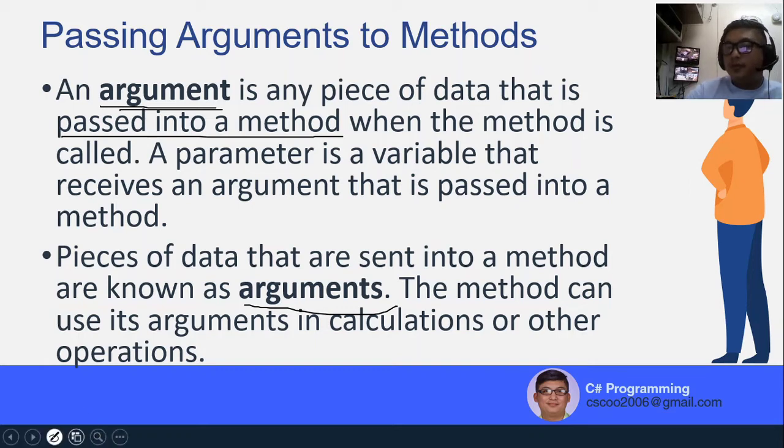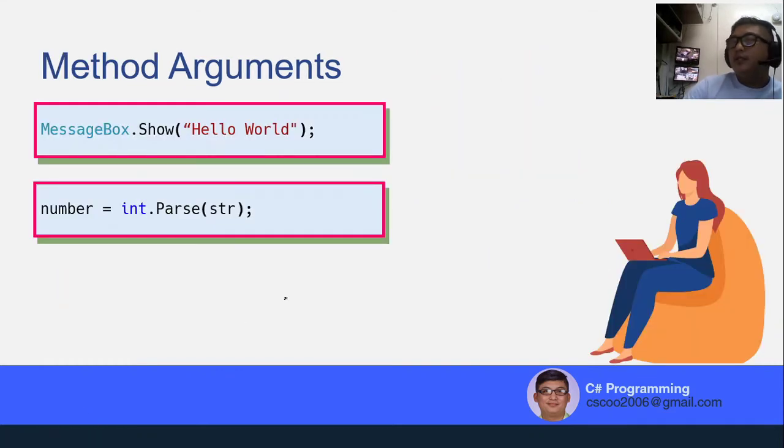operation. So for example, di ba meron tayong message box method, MessageBox.Show. Di ba, you call the show method. So, pinasa mo hello world. So, that's why in the message box, when it appears, it displays hello world. Also, when you call the int.Parse, you pass an argument, a string argument, so that when this Parse is being called, it will perform a task to convert the string argument to numeric. That's what an argument is all about.